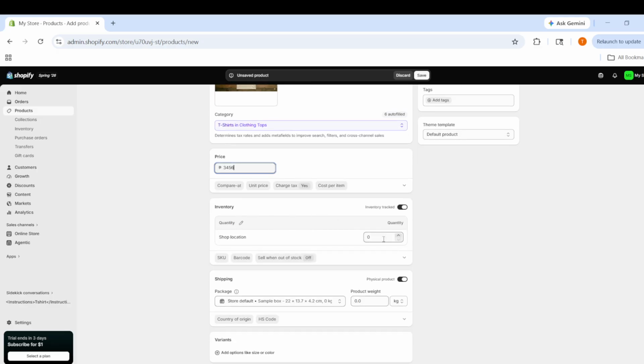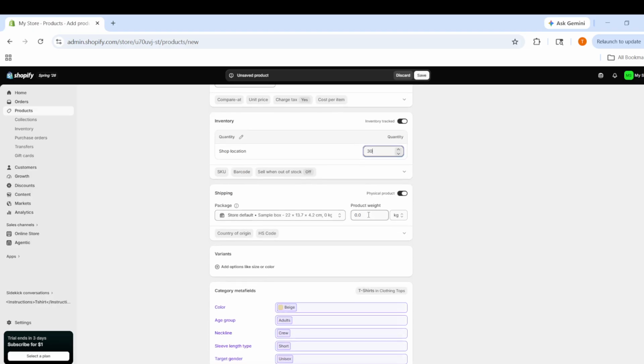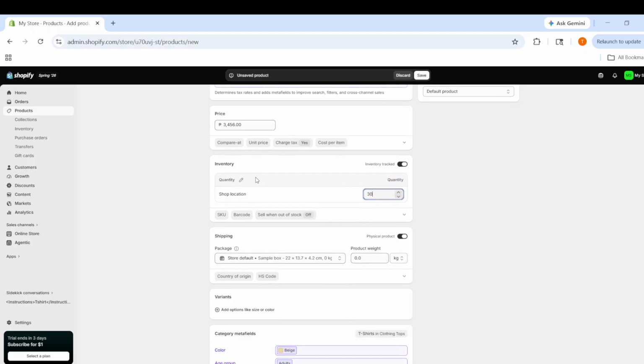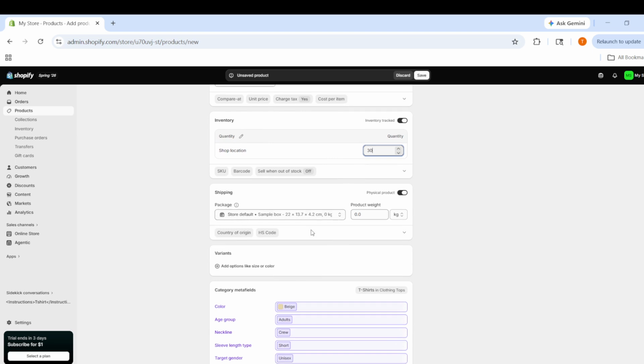Next, you need to enter the retail price. Find the price field and type in the amount you want to charge for the product. Be sure to enter the price carefully, because this is the amount customers will see in your store. Before moving on, it is a good idea to quickly review the number you typed and make sure it matches what you intended. A small typo in the price can make a big difference, so this is a moment worth checking. Now scroll down until you reach the inventory section.